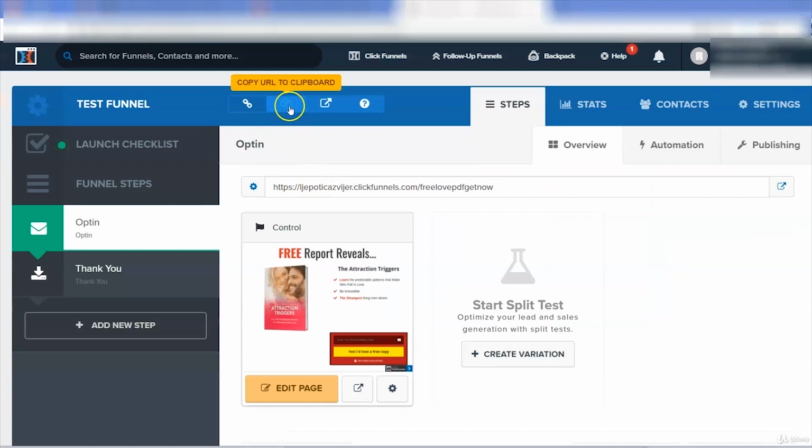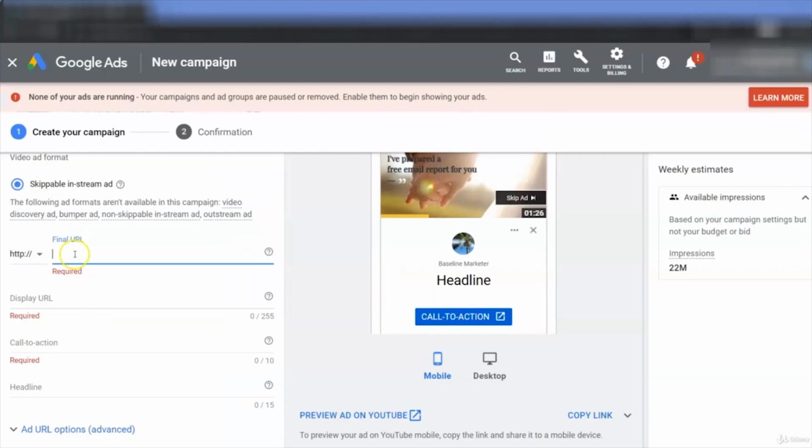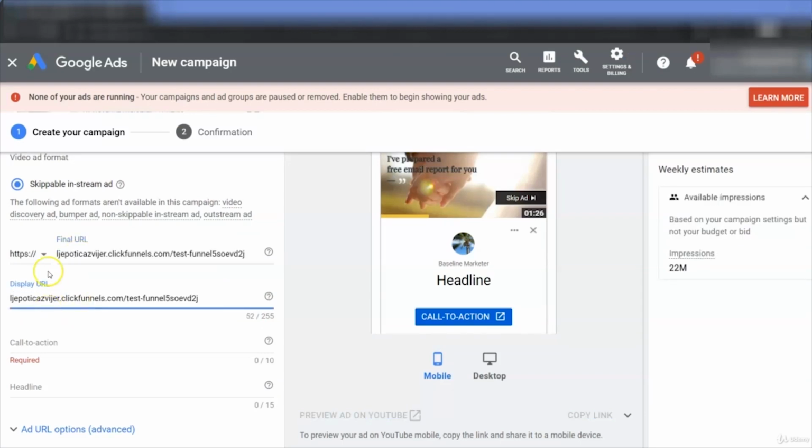This URL would be the URL for your funnel, and I would copy this and I would paste it right here. And the display URL is the same as the final URL, but as I said, this would have to be changed. You can't have ClickFunnels in the name. This would have to be your domain name. And then a call to action is really important, and you can only use 10 characters, so it would have to be very short. And if you are given a PDF, then you can say download PDF or sign up or something else.